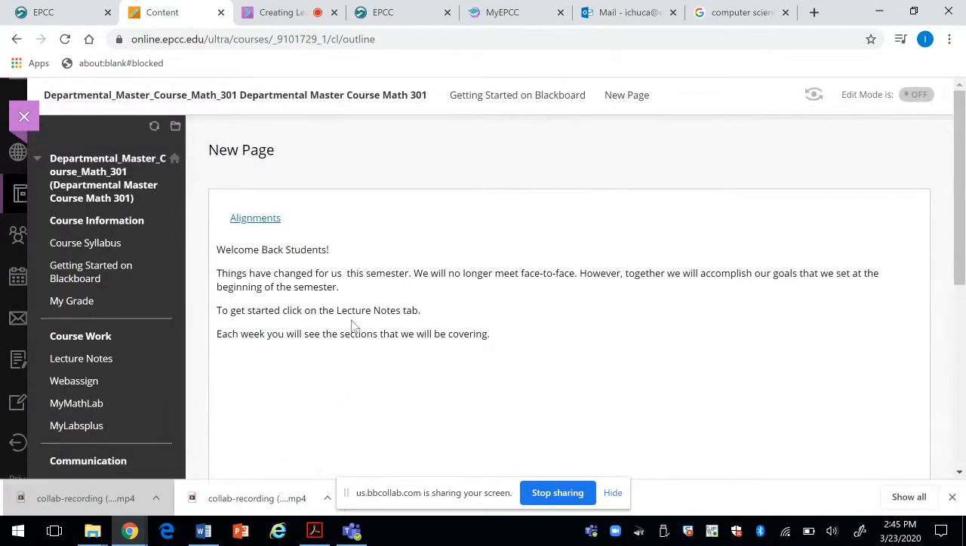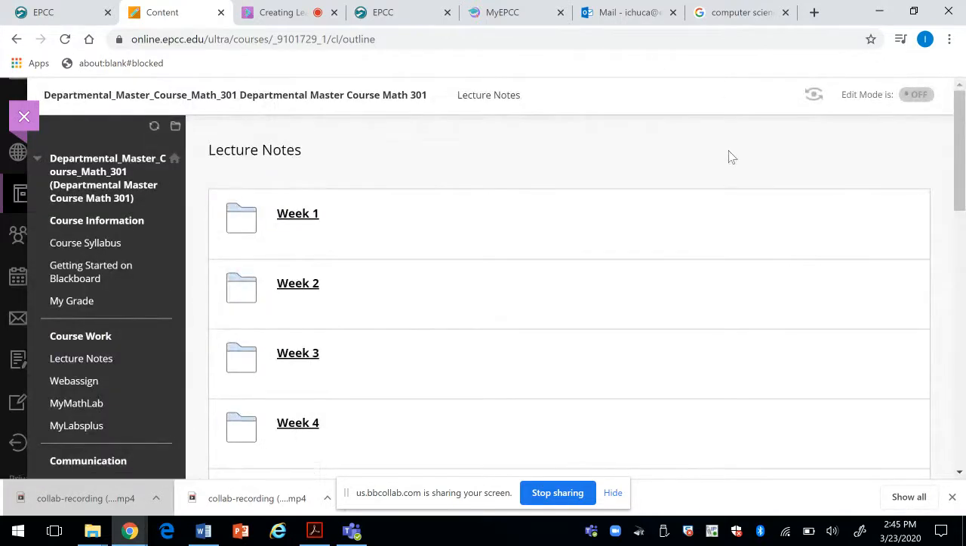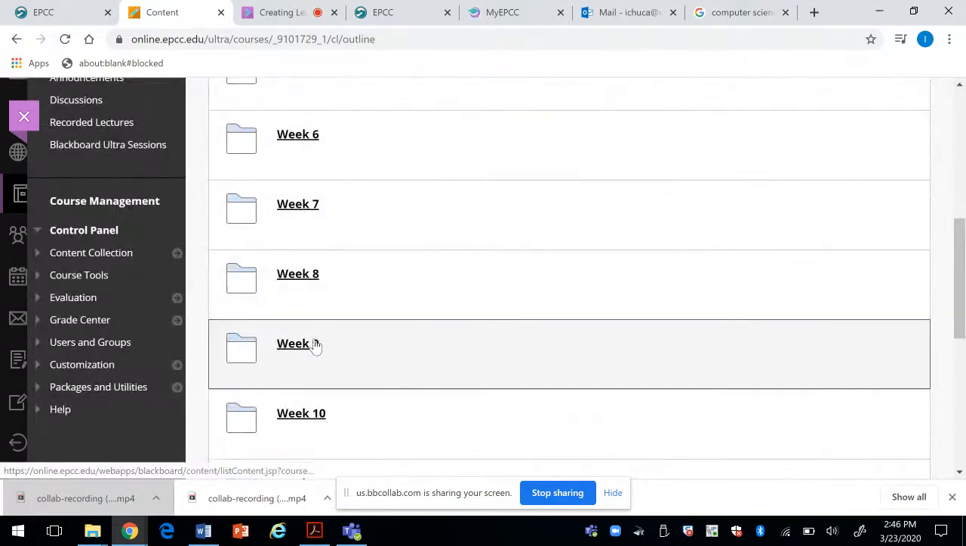So after the students see this, they can go to lecture notes to get started. And this is what I'm calling a learning path. Basically, it's trying to keep the students organized so that they know what to do throughout the semester. I know that we're not in week 1 anymore, so we would start in week 9.